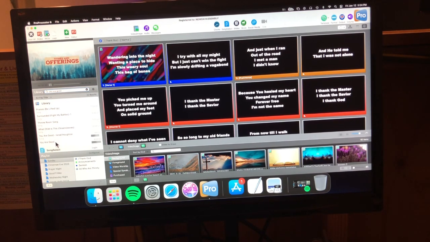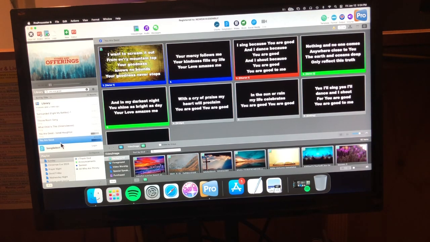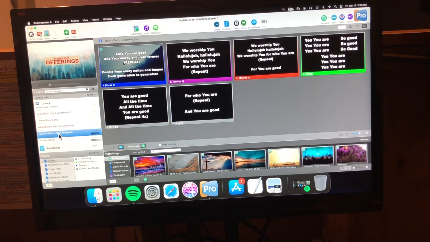So You Are Good is right here, so we're going to click. It looks like there are two options. Israel Houghton is the person that wrote the song, which you can see on the music. So this is the one that says You Are Good, Israel Houghton. We highlighted it blue, so now we can click and hold and drag it into the set.